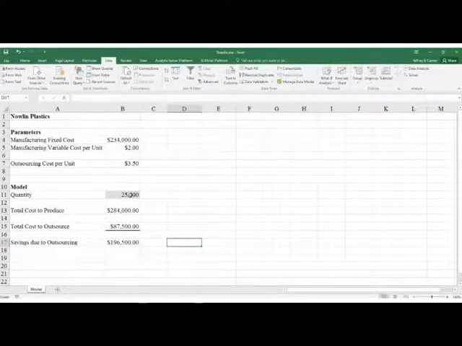We see for a volume of 25,000, a quantity of 25,000, that the cost to produce is much higher than the cost of outsourcing, and there's significant savings, in this case $196,500 cheaper to outsource than to produce when we need 25,000 Vipers. Now the question we're trying to answer is, for what quantity of Vipers is the total cost to produce and the total cost to outsource equal? That is, where is this difference exactly zero? Excel has a wonderful tool called GoalSeek, which allows us to do just that.